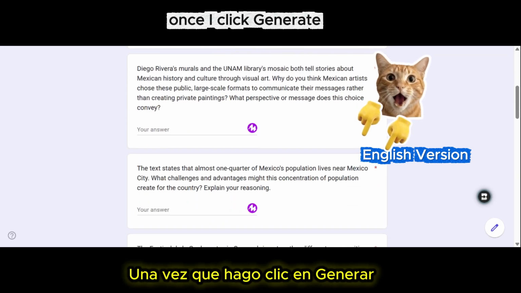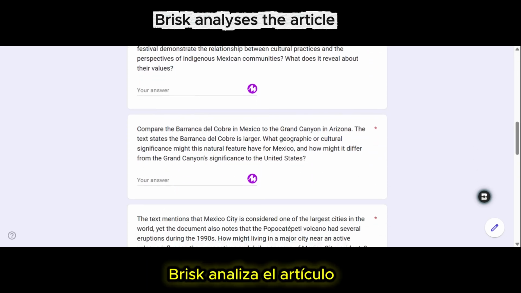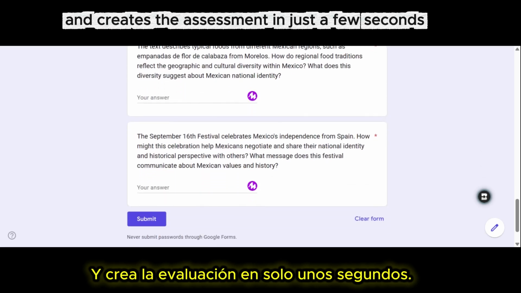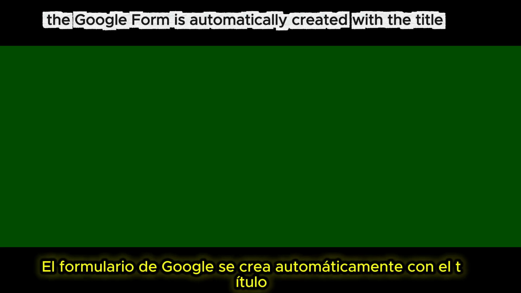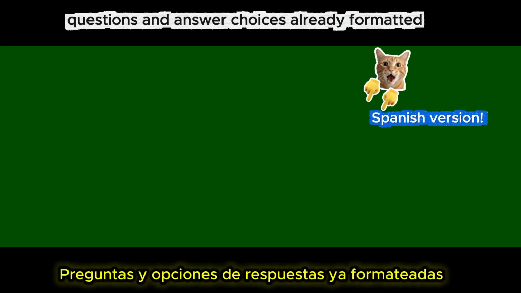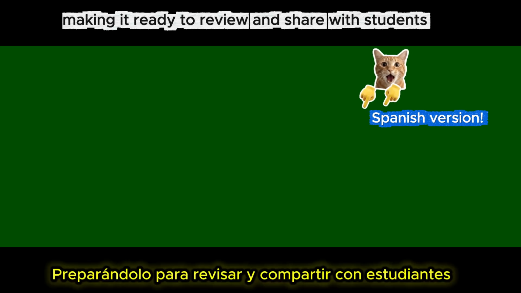Once I click Generate, Brisk analyzes the article and creates the assessment in just a few seconds. As you can see, the Google Form is automatically created with the title, questions, and answer choices already formatted, making it ready to review and share with students.